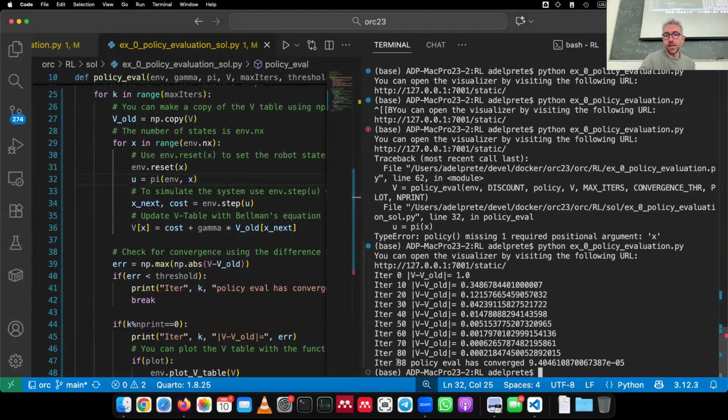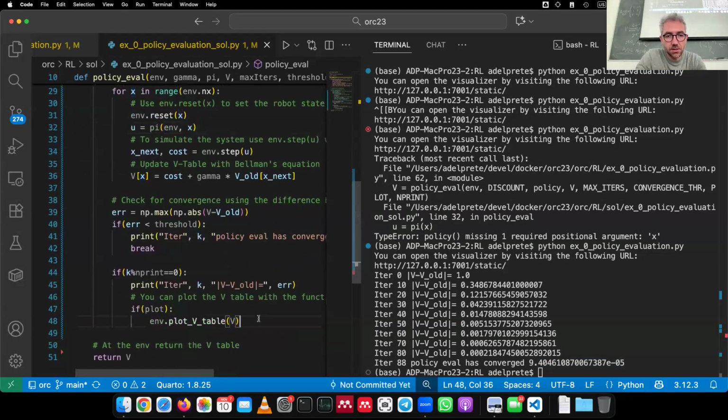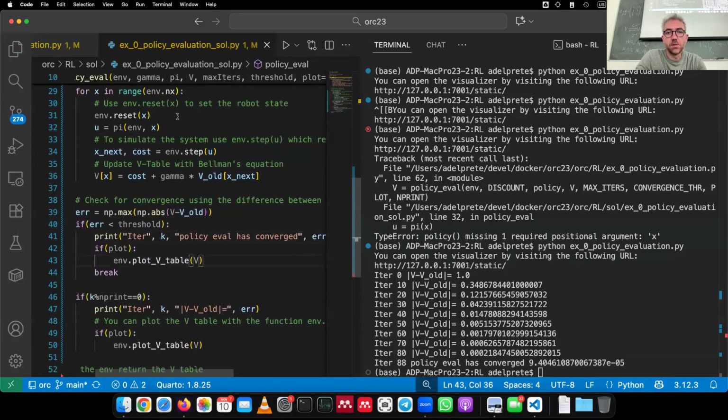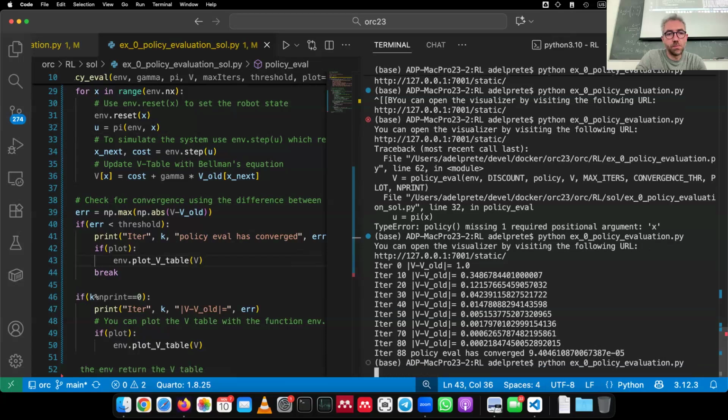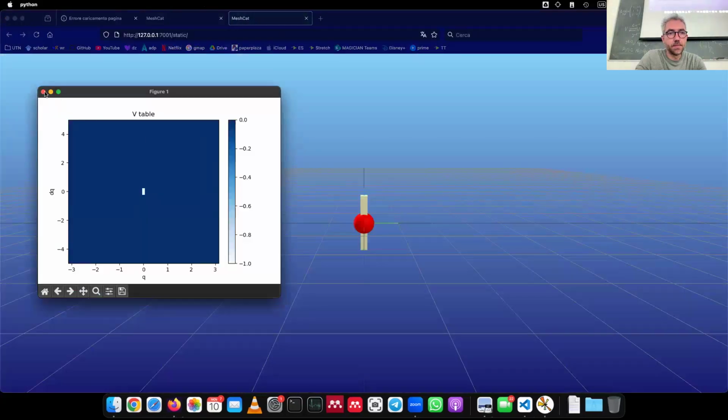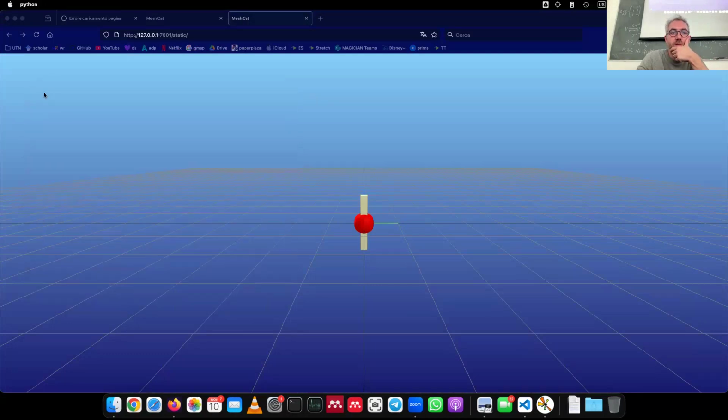Okay. After 88 iterations, we have converged with a change of the value function which was slightly below 10 to the -4. And the value function was the one we have seen just a moment before converging. And maybe we could also add this here. So we can see the final value function.